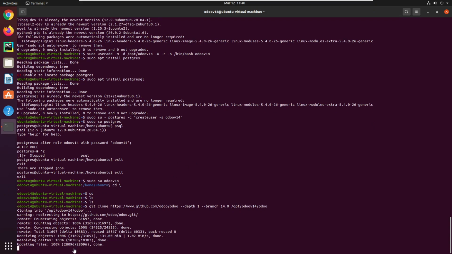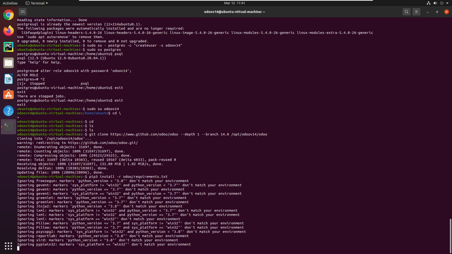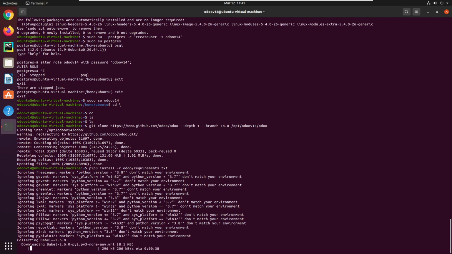Here you can see the download is completed, and then we will have to execute the pip install command to install the Python dependencies that are needed for Odoo. So here we need to run pip3 install -r, and here we need to add odoo/requirements.txt. Okay, so hit enter to install all the Python dependencies that are mentioned in the requirements.txt file.